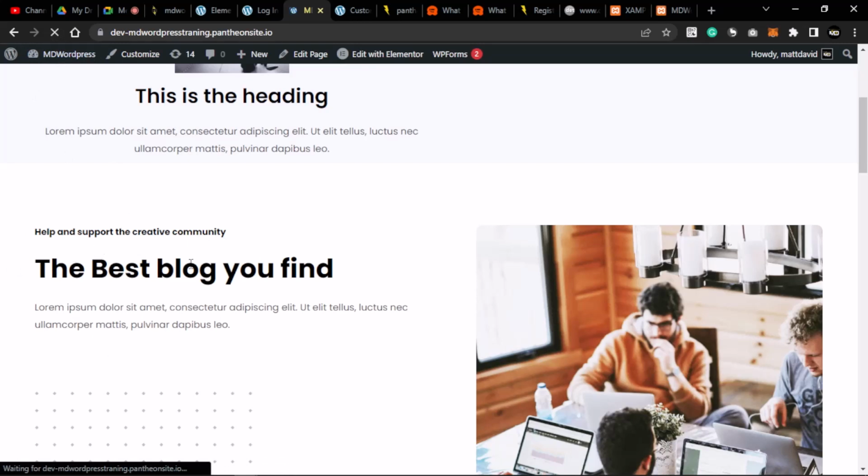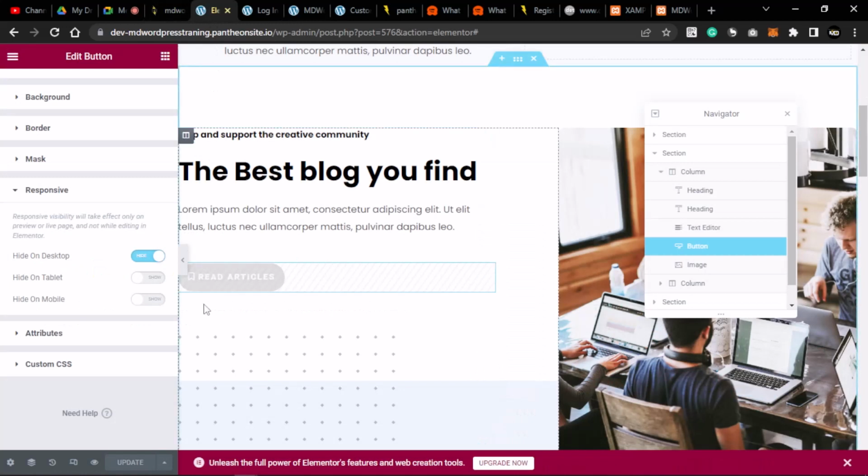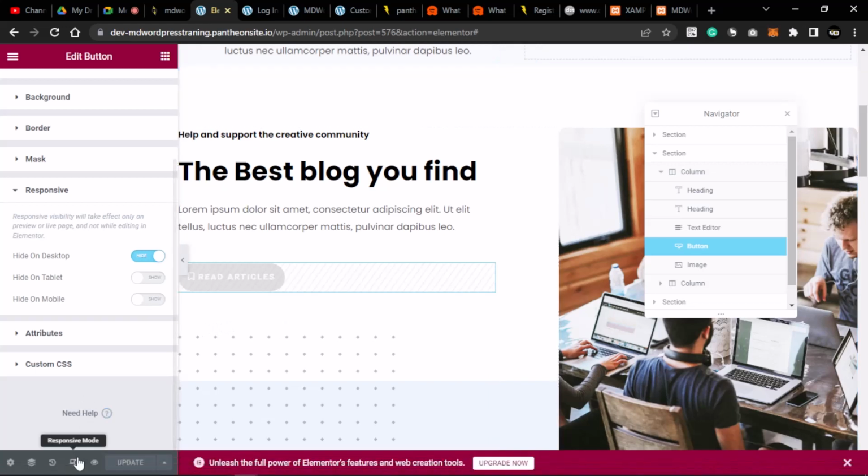That was the motion effect we added to it. So you can add it to pretty much any element on your web page. I was just showing us that you can hide an element on different devices: on the tablet, on the desktop, on your mobile. And you can view your tablet layout or your mobile layout here.